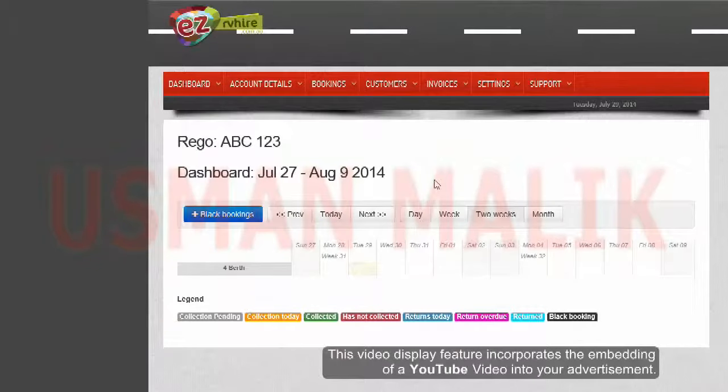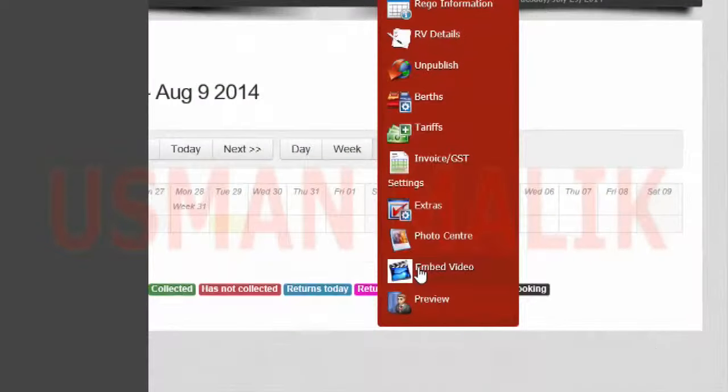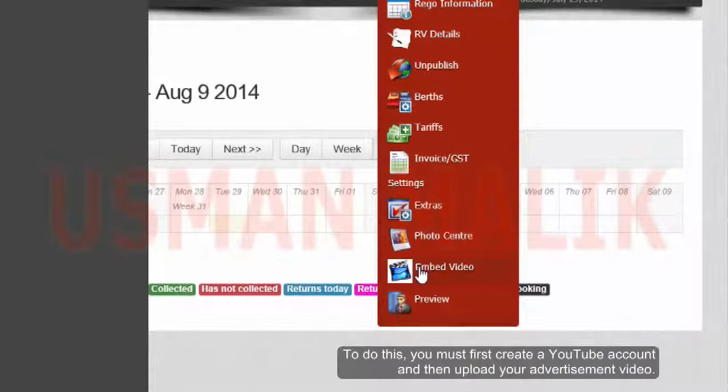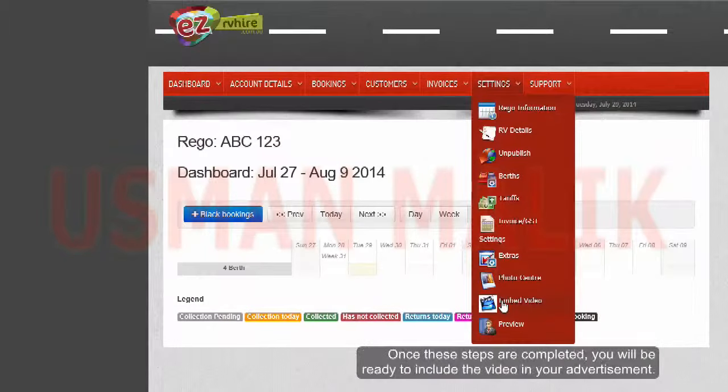Embed video. This video display feature incorporates the embedding of a YouTube video into your advertisement. To do this, you must first create a YouTube account, and then upload your advertisement video. Once these steps are completed, you will be ready to include the video in your advertisement.